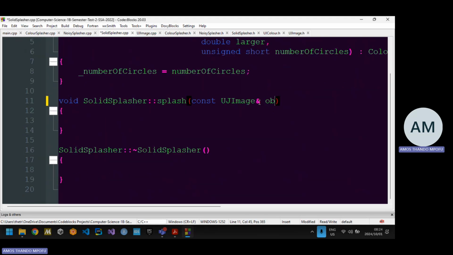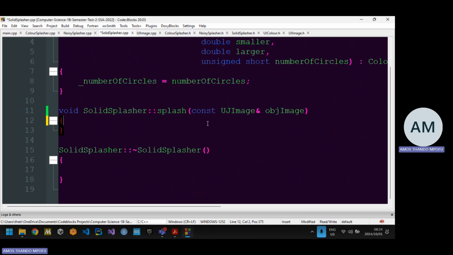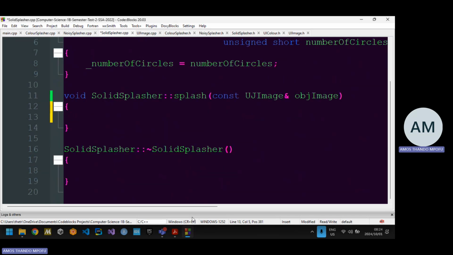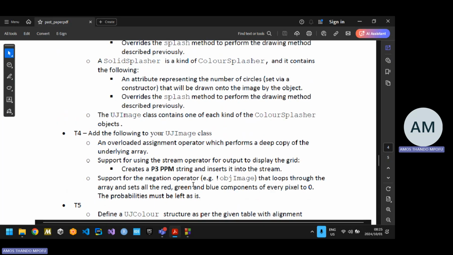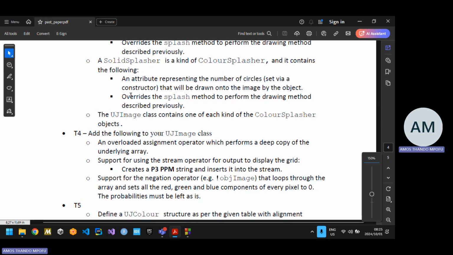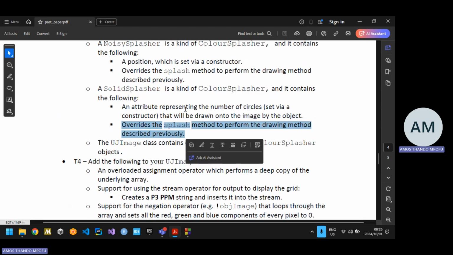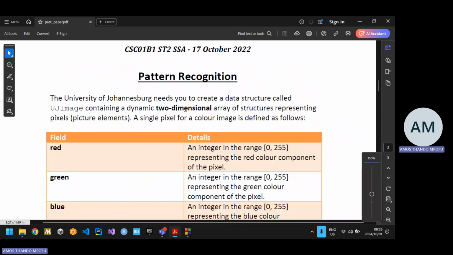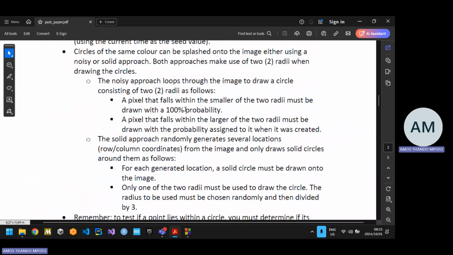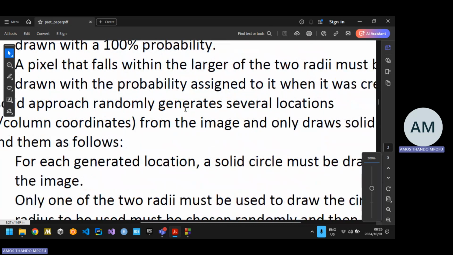So this will be obj image, image. All right, so let's implement that. Let me go to my PDF and see how the solid splasher should be implemented. It splashes based on what was previously described. So let me scroll up and see what was described. So the solid splasher, right?